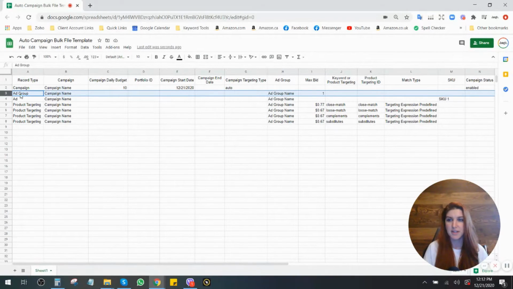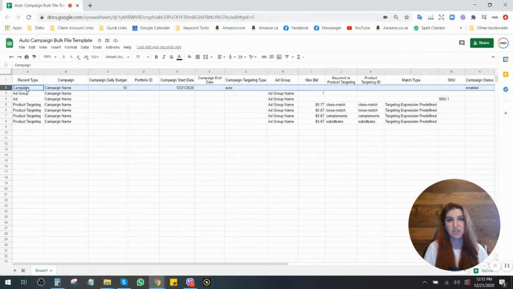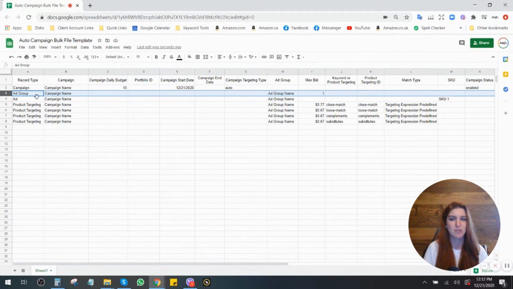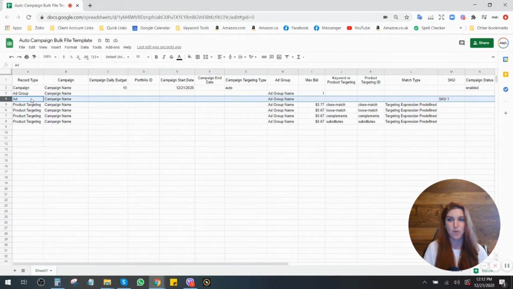Then the next thing you would do is create. So this essentially creates your campaign, but to fully have this created, if I uploaded just this campaign row, I believe it will show up in my campaigns, but it'll have an error and it'll say that it doesn't have any ad groups. So then we need to set up the ad group, and then under this row ad, we are placing our products into this ad group.